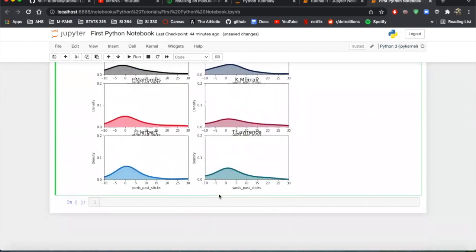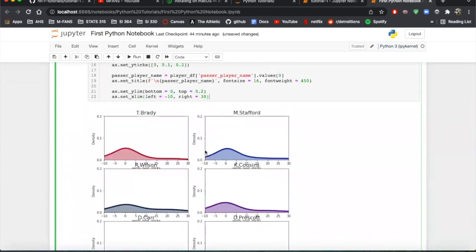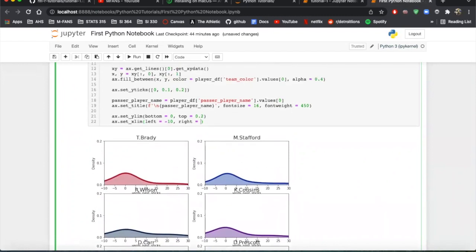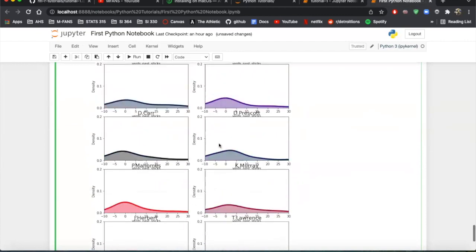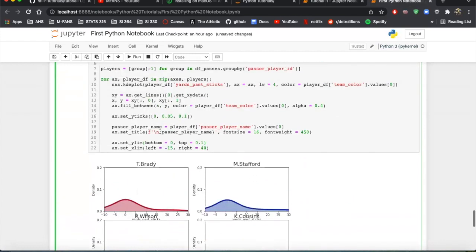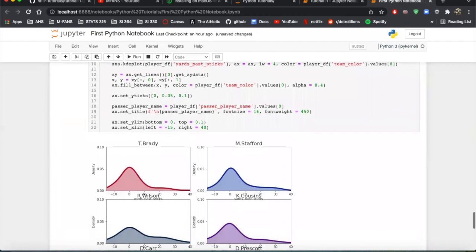So we can see it shows up a little bit weird because we haven't adjusted all this name stuff here. We can see this is a pretty good curve. And if anything, we can start to play around with these. So why don't we do 15 to 40? And then we can set the ticks at 0.05 and 0.1 because we can see that none of them have a density that's going even close to 0.1. So this should be a safe bet to do that. So let's run that again and see that looks better.